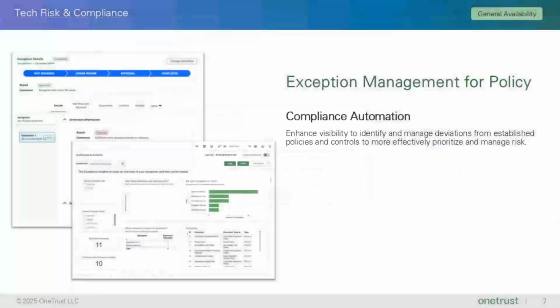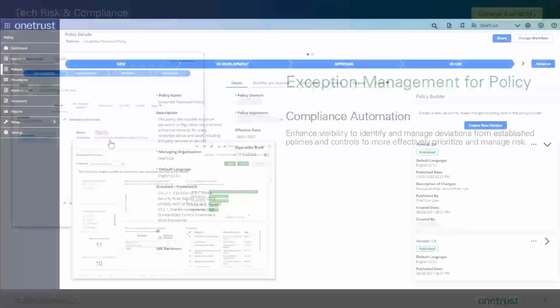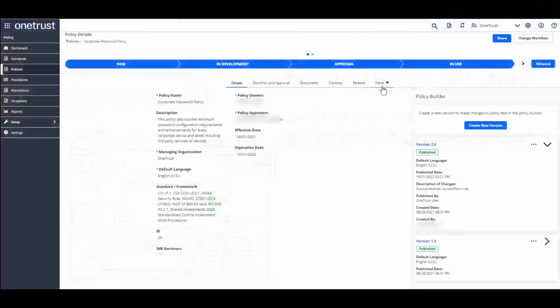The final feature in Compliance Automation is Exception Management for Policy, which is releasing as general availability. This feature allows users to request temporary exceptions from complying with company documents and track the requests from creation to approval or rejection. These exceptions can then be managed through workflows, which provides accurate documentation and ensures the exception requests are handled appropriately. This example shows a policy, the corporate password policy.